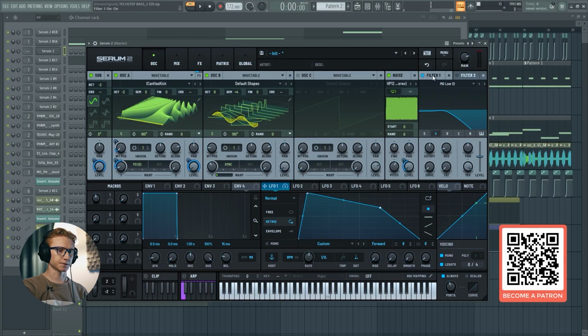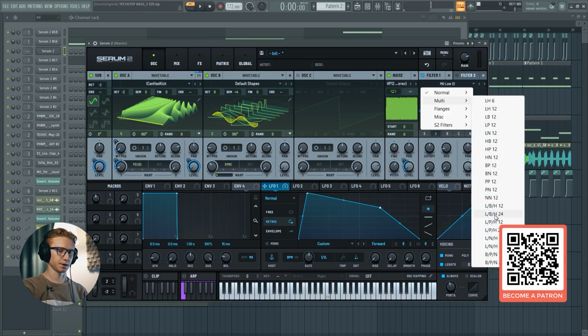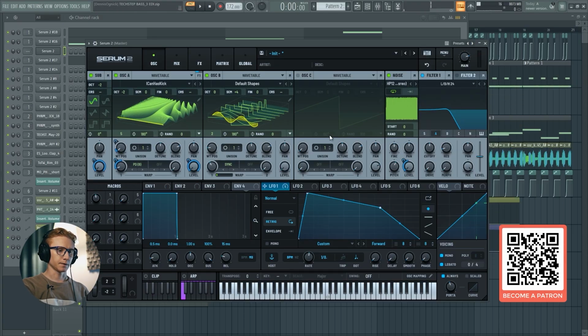Next up, let's add a filter, particularly this one, LBH24. Enable the filtering of all oscillators except the sub. Let's keep it untouched. Nice. Set the cutoff almost all the way down, at around 10 Hz. And the automation at 100. Keep the resonance at around 7. So the morph knob at 65%. And the automation at -65.